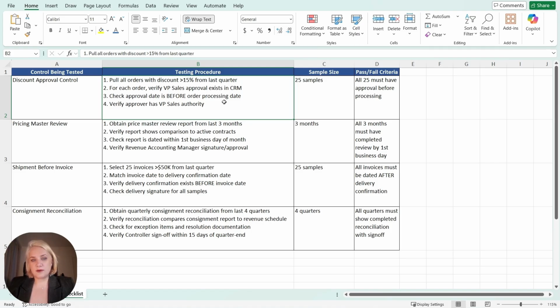For each order, verify approval, right? And check approval date is before order processing date. Verify approval has VP sales authority.